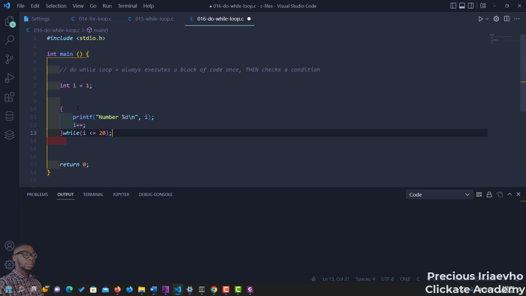You close it, then you type a do just before this curly bracket here. And now our program has been changed from a while loop to a do while loop. And now let's run this to see.